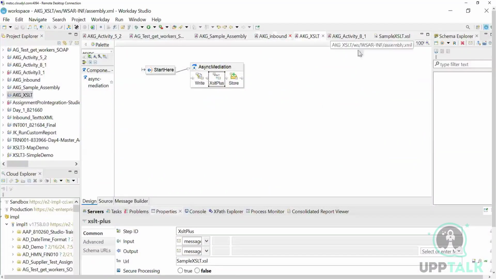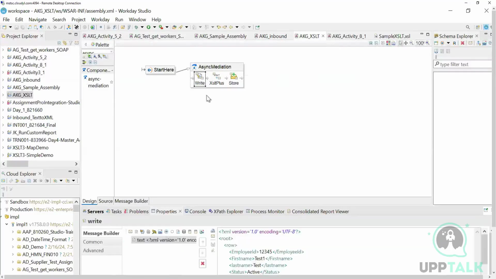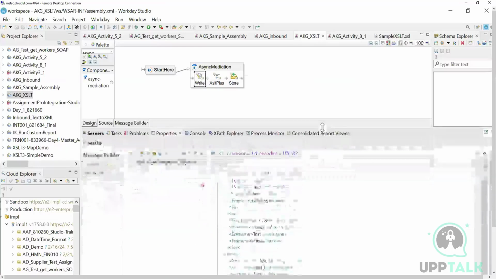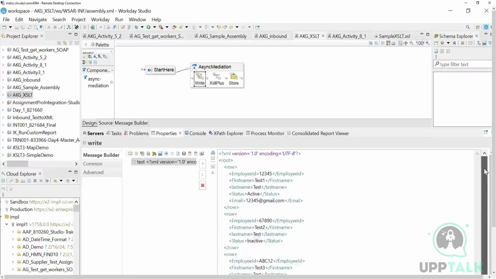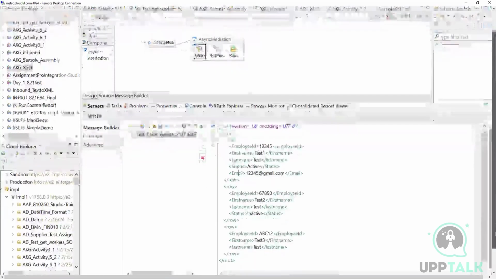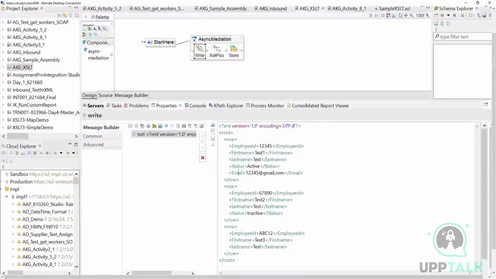Here it's a very simple assembly where I have added this XML in a write step. If you see the XML, the root node is called root, its individual data row is row, and it has individual fields. Similarly, I added three rows of data in an XML format. Think of this as one row, this is the second row, this is the third row, and these are columns.